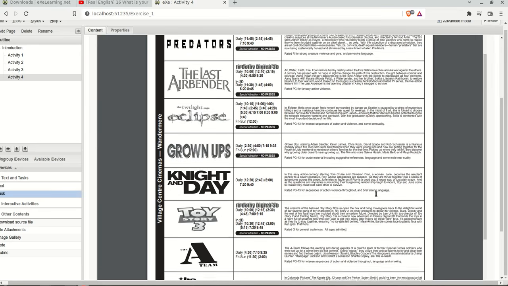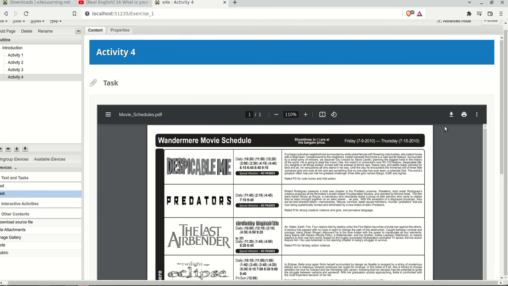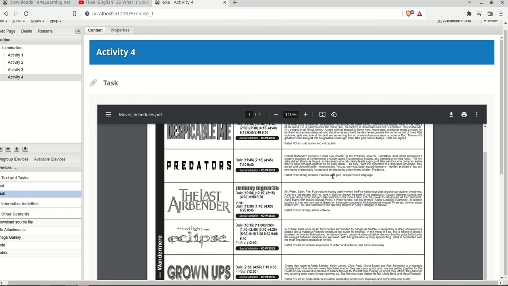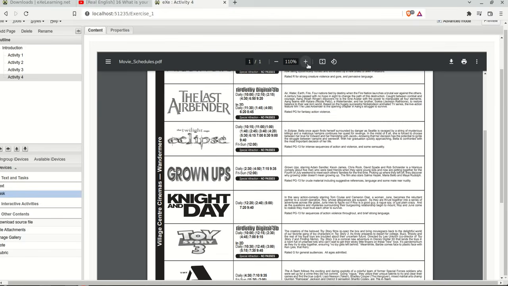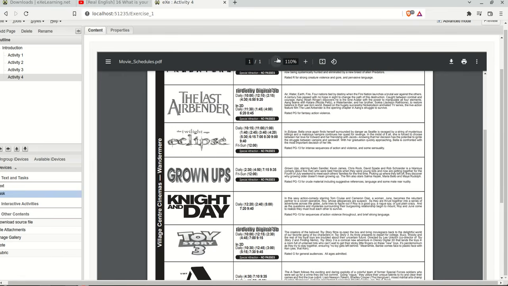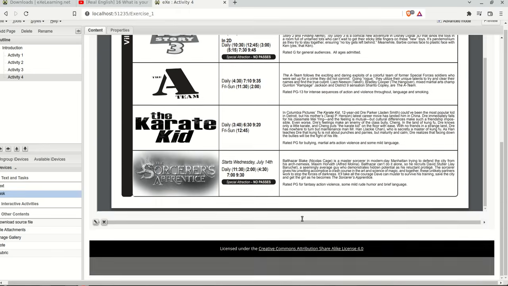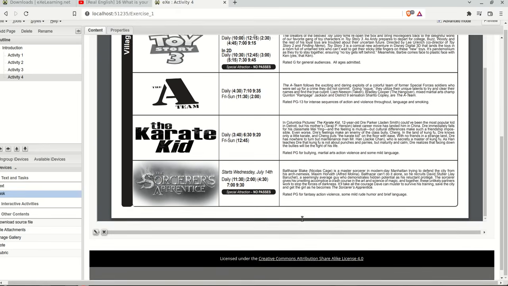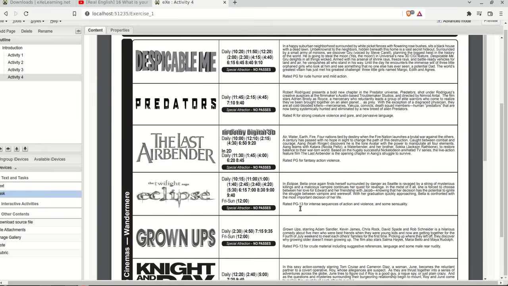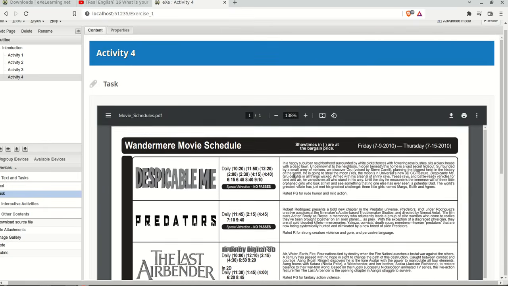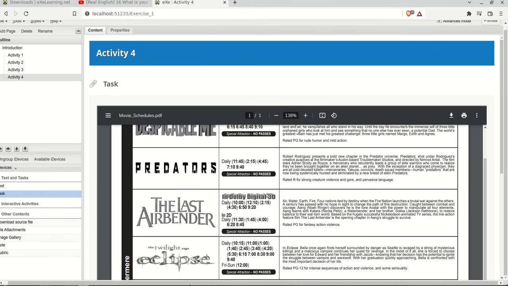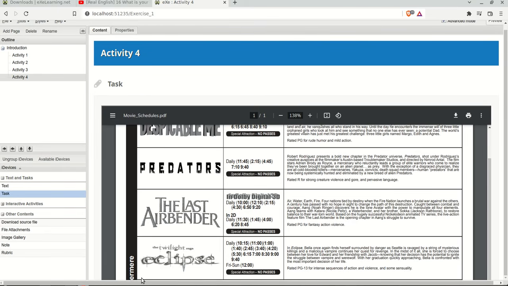You can have access to this PDF. The students could download it, they could print it, or read it right from there. They can adjust the size. So that's another way of distributing content to your students. So let's imagine this is going to be a speaking activity, and the activity needs to be assessed. So I'm going to insert a rubric.